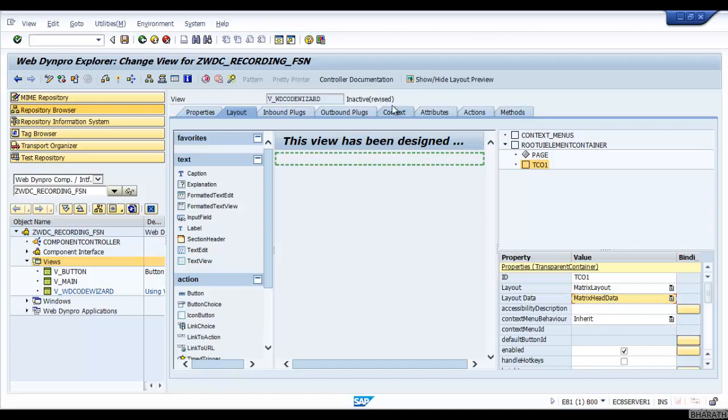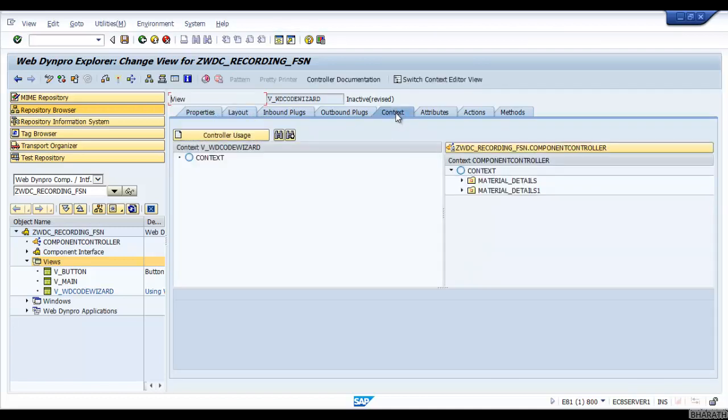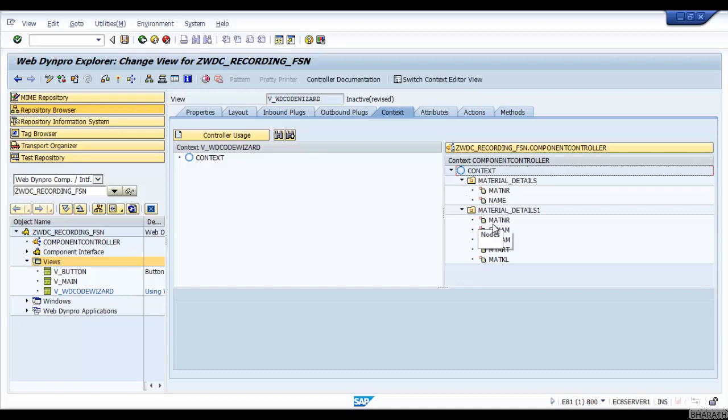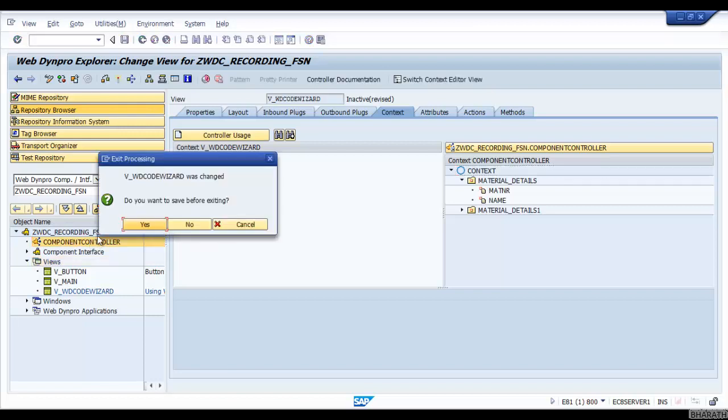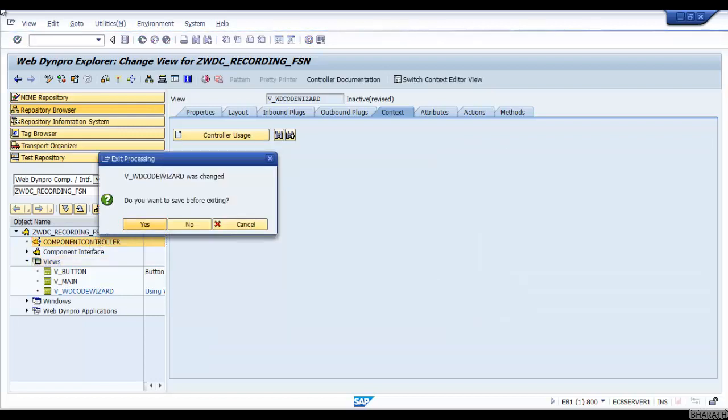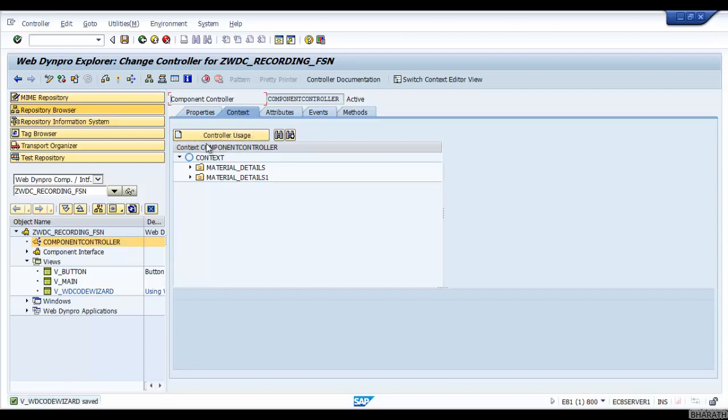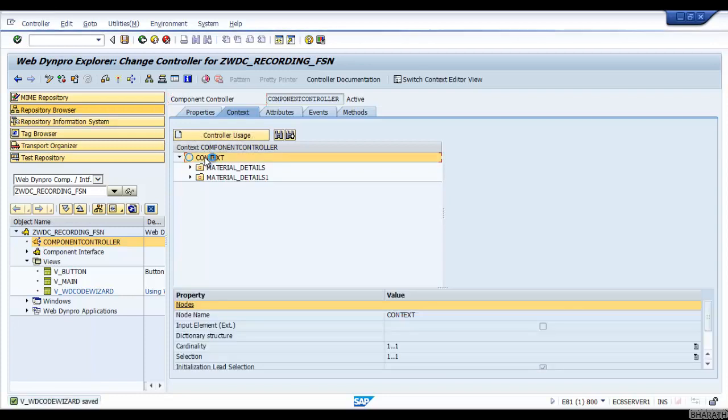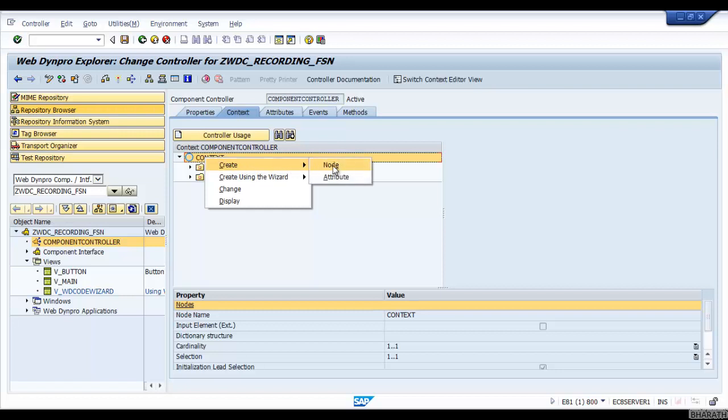Now let me go to context. To design the screen, or to perform the context binding or data binding, we should have a context node created. Let's say, for example, here I have only five fields. What I'm going to do is create another context node which has more than 10 fields. So right click on context and create node.